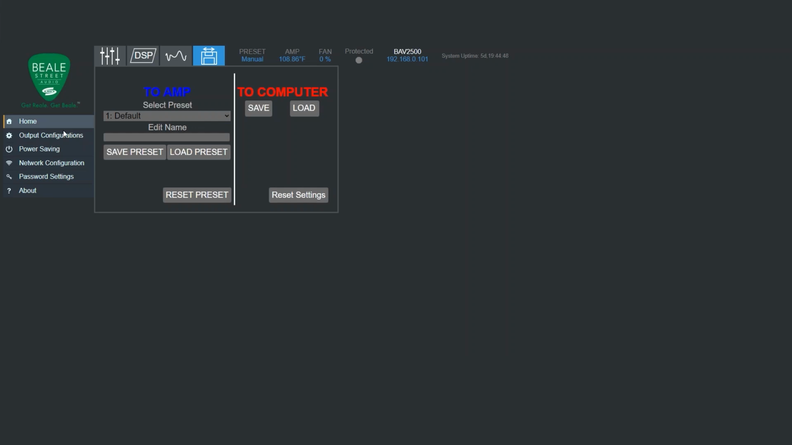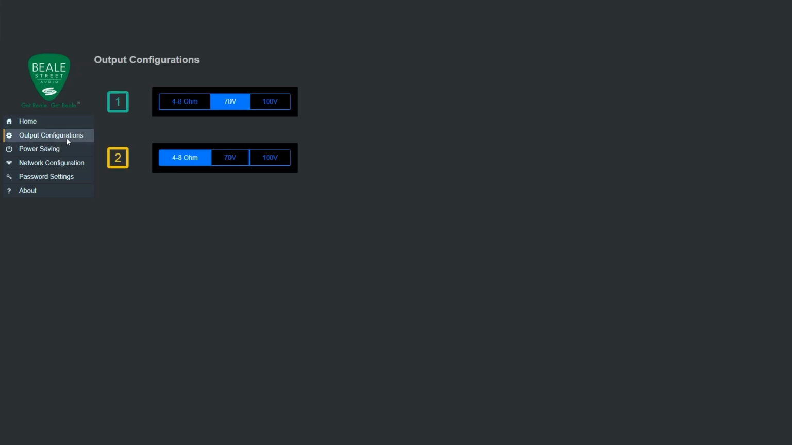So that's just the home screen. Now let's walk you quickly through some other screens. So the output configuration. Both amplifiers are able to be 70-volt amplifiers, 100-volt amplifiers, or 4-ohm, 8-ohm amplifiers, or simultaneously.